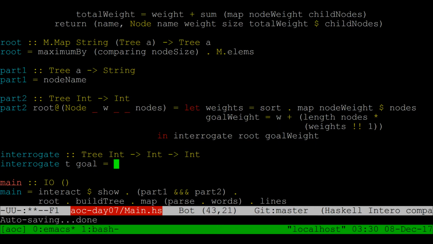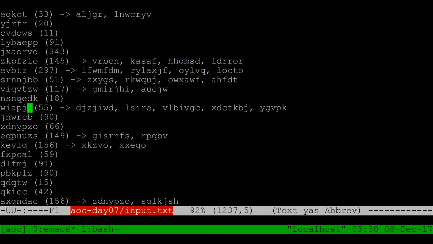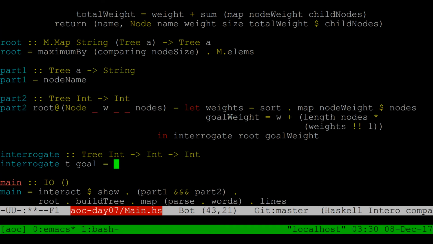So hang on. Are there... I forget already. Yes, there are nodes with exactly 2 children. Maybe I'm making this harder than it has to be. What will be the properties of a node with an incorrect weight when we're looking around in that area? What will we see?